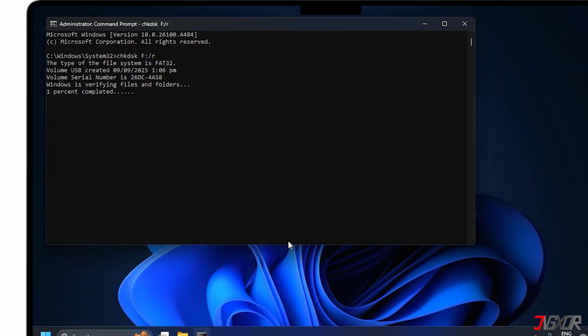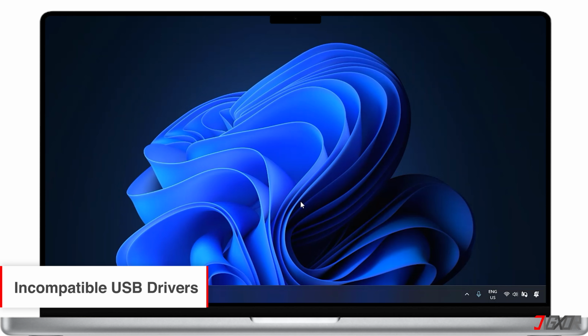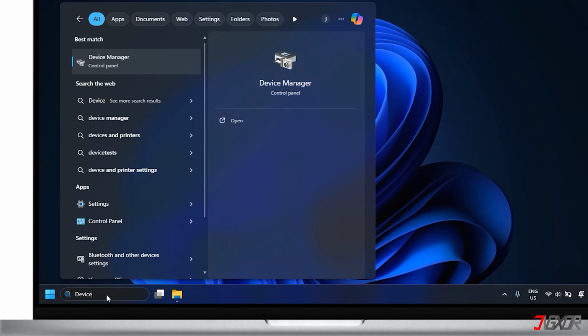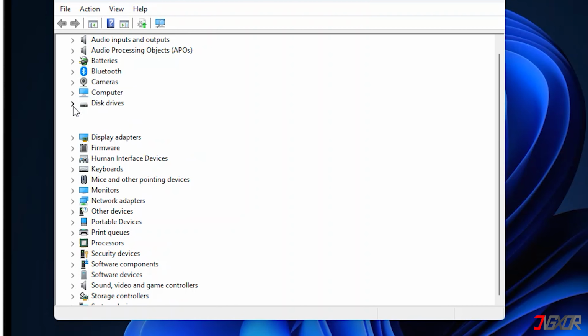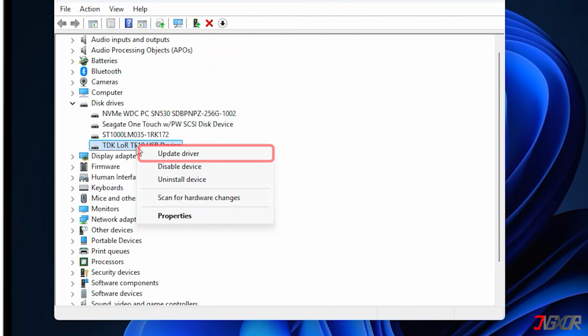Reboot your PC afterward. Lastly, another factor that can lead to drive corruption is outdated or incompatible USB drivers. To resolve this issue, on your PC, launch the search bar, type Device Manager, and press Enter. Expand Disk Drives. Right-click on the USB drive that you want to fix without formatting. Then click Update Driver.